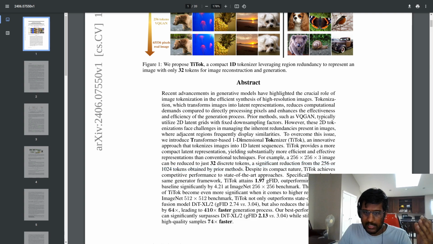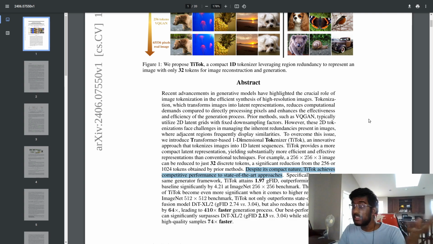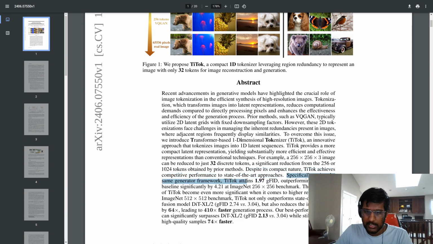They're also saying that even though it's compact, it's just as good as the old state of the art, right? We saw this with the vision tokenizers stream from yesterday. They're basically saying we're matching the state of the art, but we're making it much easier to do. And so later you can just take this architecture and scale it up even more. Specifically, using the same generative framework, TiTok, the tokenizer they made, achieves 1.97 gFID, which is a benchmark for how good image tokenizers are, outperforming the MaskGIT baseline significantly at 4.21 on the ImageNet 256 by 256 benchmark. So this is the classification benchmark.